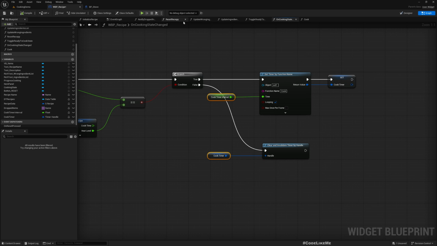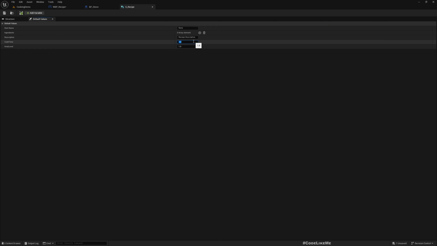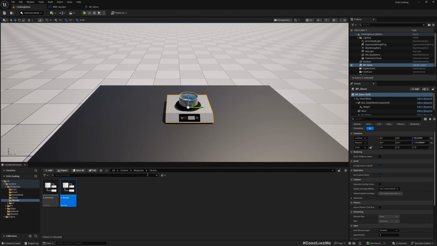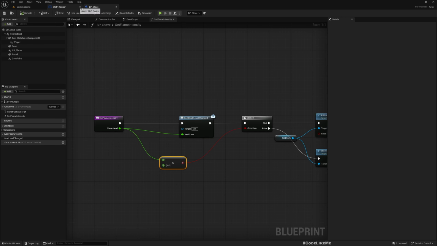And now we already set this default value, it's 1, but this is not minutes, this is seconds. So maybe 20 seconds. Let's put this as the default value. So that means I need to check in the data table, recipe data. Since I had not changed this, it's already updated to 20. Okay.